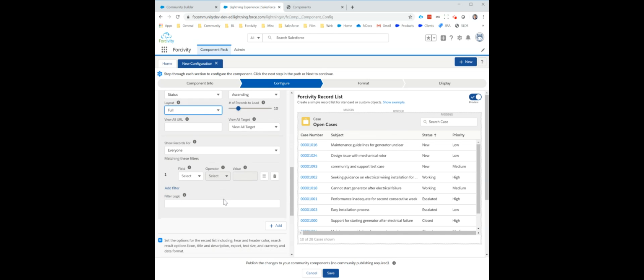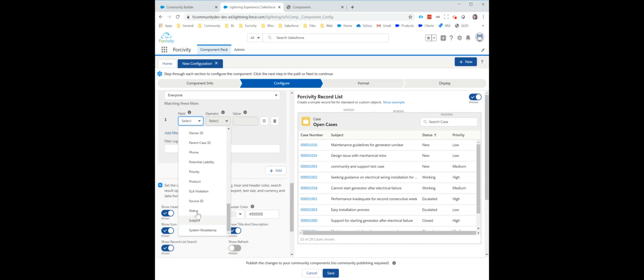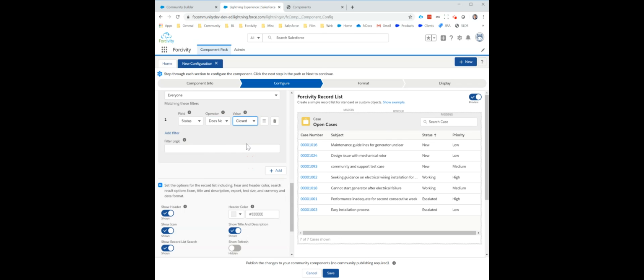I can also set filters. So if I wanted this to be open cases, I could say, let's make sure that the status equals, I'm going to say does not equal closed. So you can see anything that's not closed is now shown. So these are all your open cases.